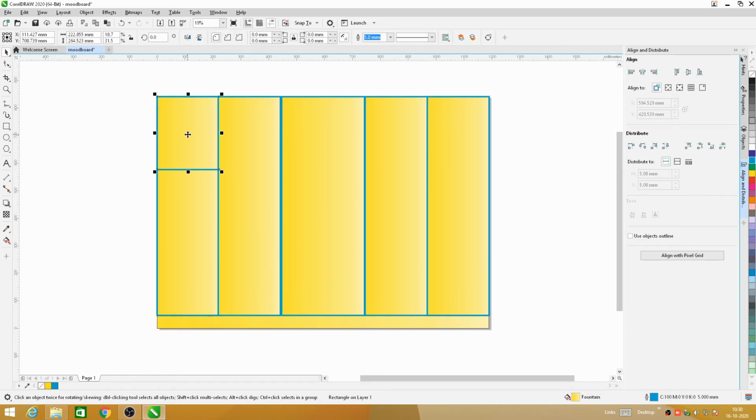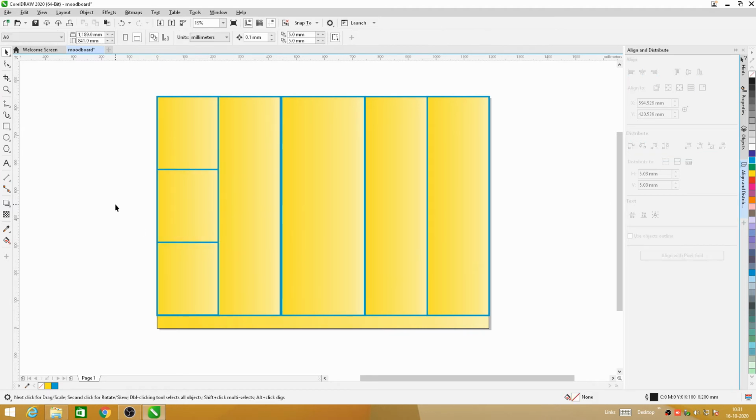Again we have to repeat the process. Select that rectangle, press the plus button from the keyboard, and then drag and drop it over here. Similarly, we have to press the plus button from the keyboard and press control, and reposition it over here.